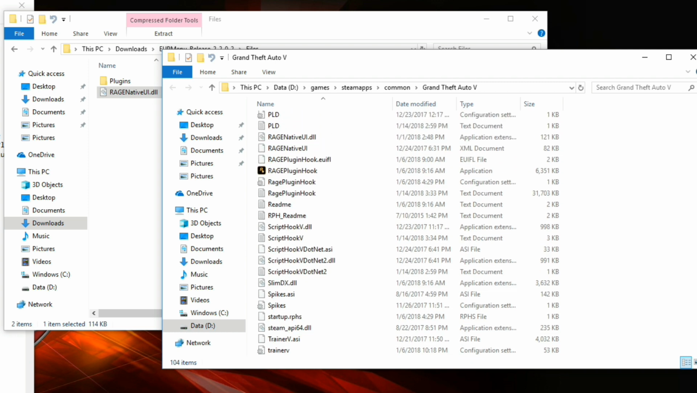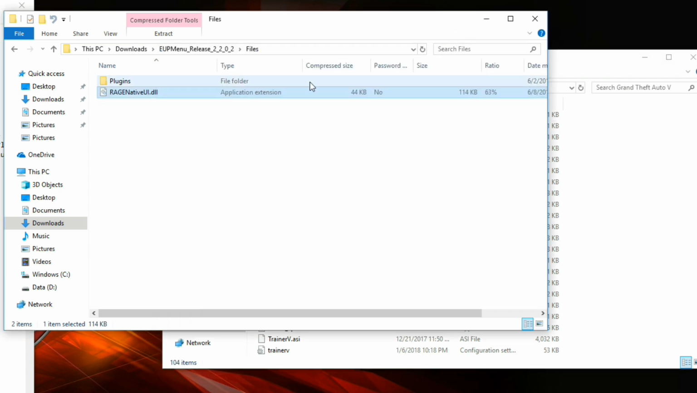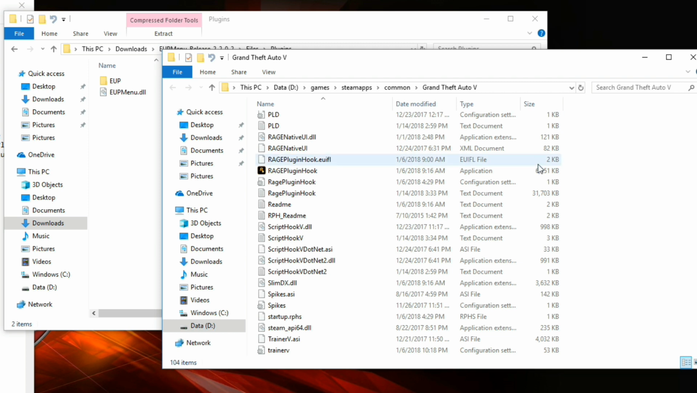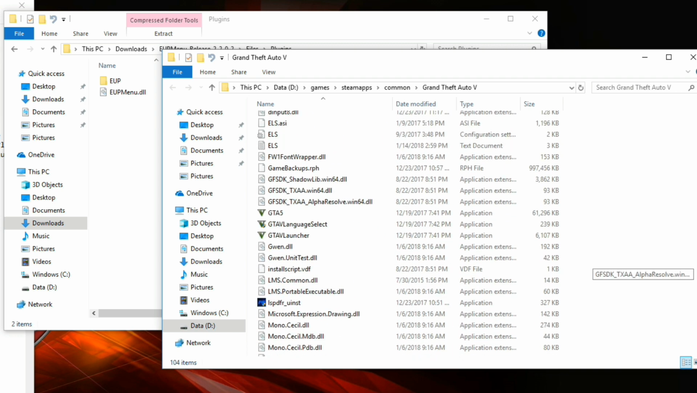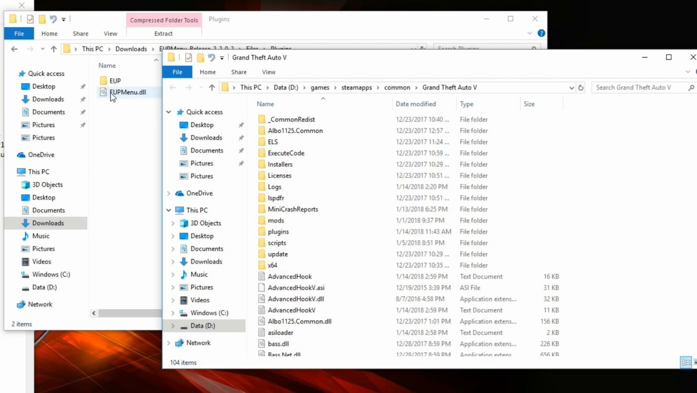Let's see, Rage Native UI. Ours is from 12/24, 2017. So do not download that Rage Native UI because that one is older. That will cause a crash in your game. So you just want to make sure you do have the latest version. And it depends on what version you are running to determine that. So I am running the latest version of Grand Theft Auto 5. So that's why I have it.